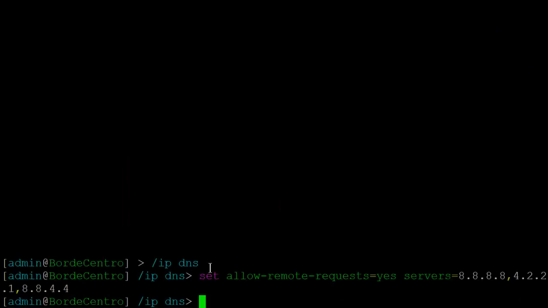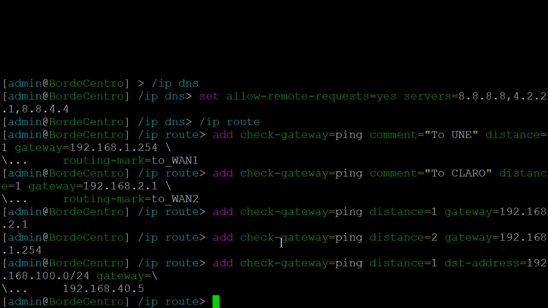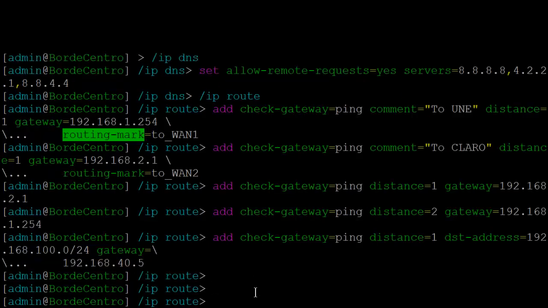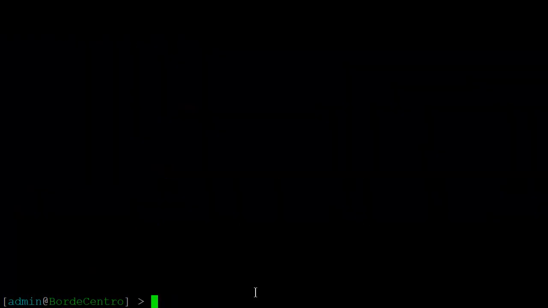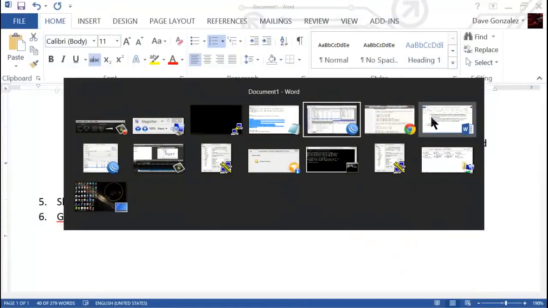So let's copy and paste these default routes. Let's do that. You will see some routing marks here because I'm doing the PCC load balancing thing with my two ones to have more bandwidth and redundant WAN links. So that's about that, so don't worry about it. Okay, so let's do some testing now.